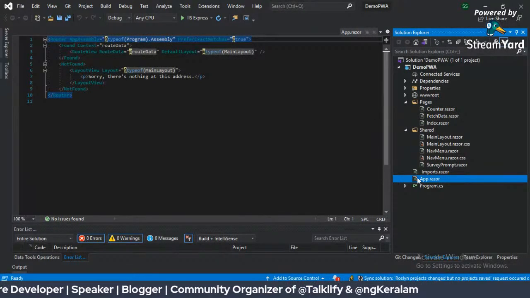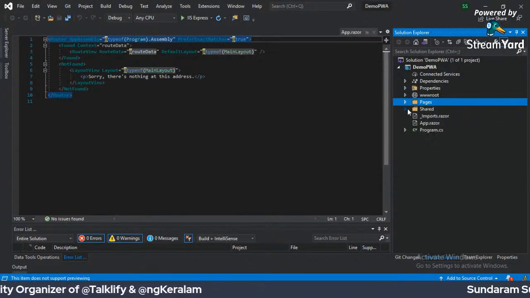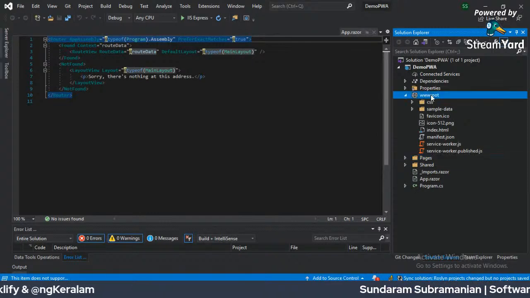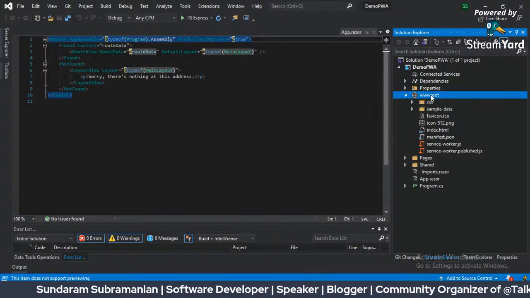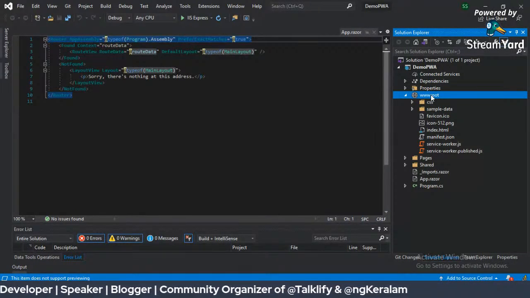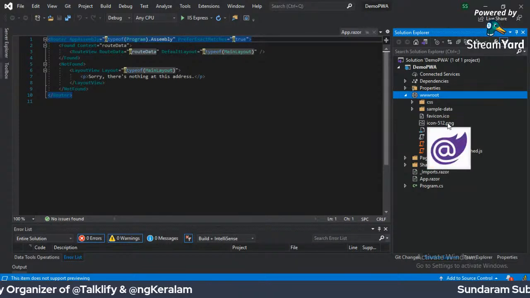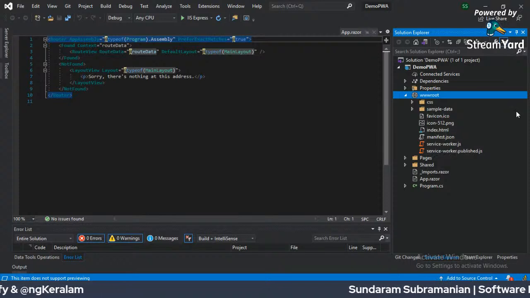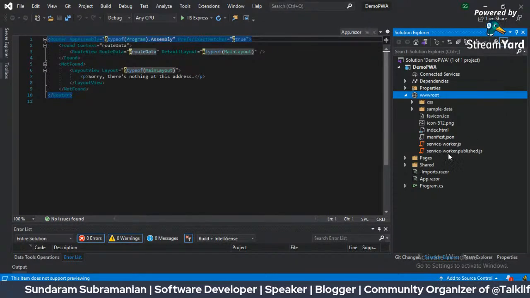So everything is similar. All we have changes here is at wwwroot. If we look into this wwwroot folder, we can see some new files, four new files like icon-512.png, and service-worker.js and service-worker.published.